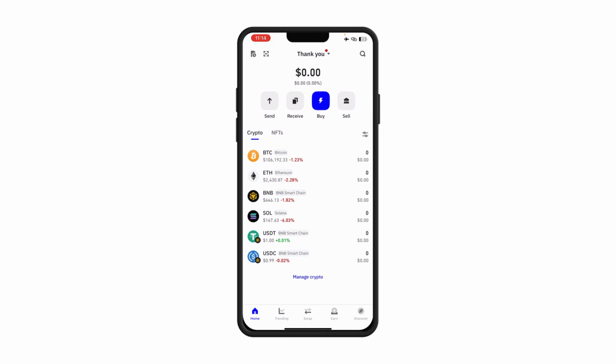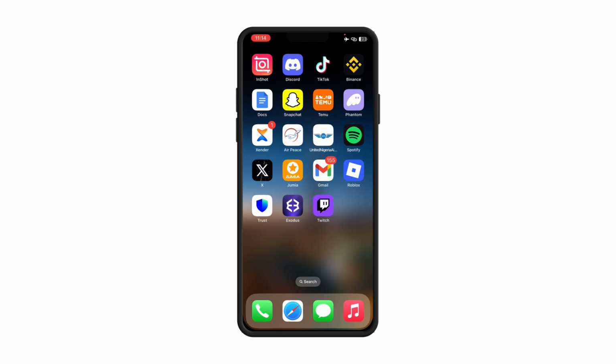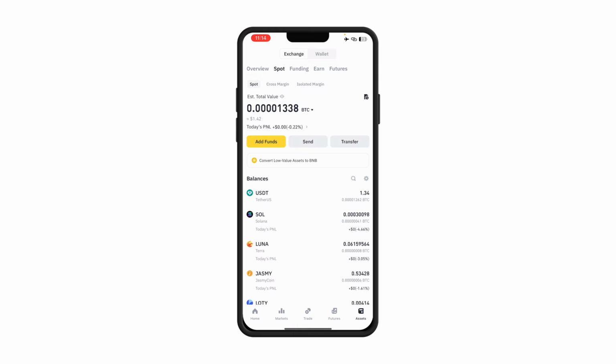So I want to use this for an instance, right? So I'm going to click on it. If you click on the receive, you're going to be able to copy your wallet. Once you have copied it, open up your Binance.